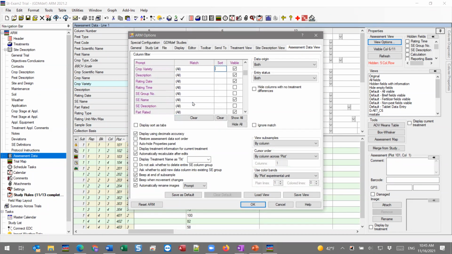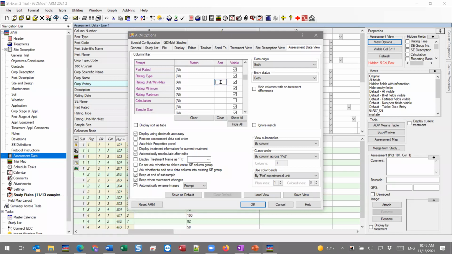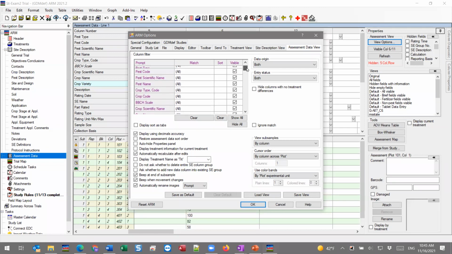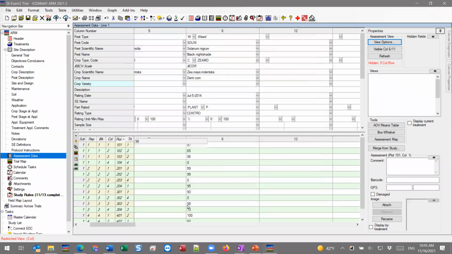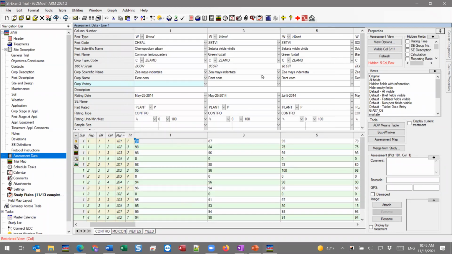I'm going to clear that match, but what we can do that might be a little bit quicker to look at all of the columns is apply a sort. So I'm going to put the number 1 in rating type. So I want to sort the data columns by the rating type. And then maybe within the rating type, if I have multiple pests, maybe I want to sort by pest within that. So I'll put a 2. There's also a box here to display the sort as tabs. And this is a really nice way to view the data.